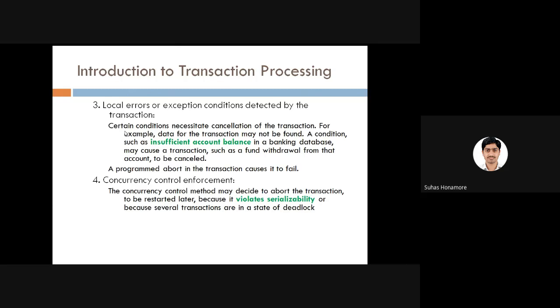Then the third one is a local error or exception condition detected by the transaction. Local error means some conditions you are checking while performing the transaction. For example, insufficient balance in your account. Normally if you want to withdraw money, you should have a sufficient balance, otherwise that transaction will get aborted.